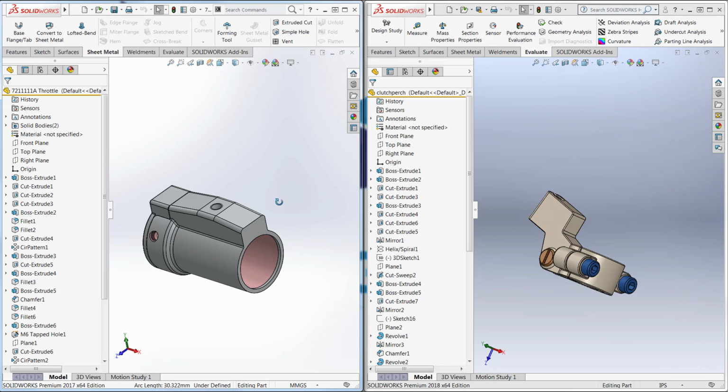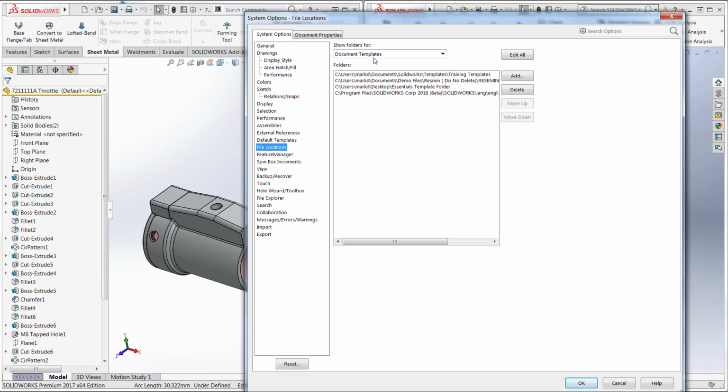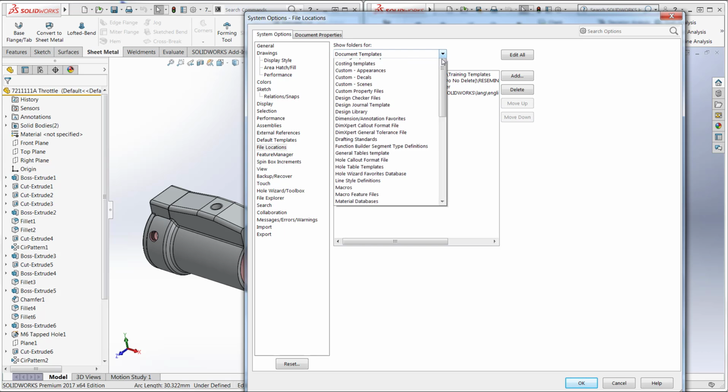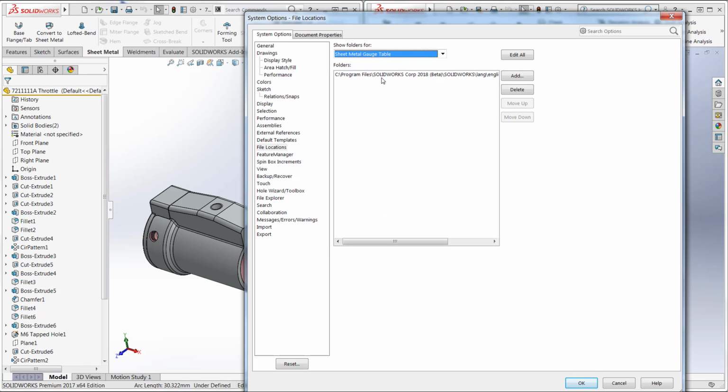There's one other thing I always like to double check when I do a dual install on my computer, and that's where SOLIDWORKS is referencing different file information. So to do this, we'll go directly into our system options. I'll go into my file locations and search through a couple of these folders to make sure they're referencing the correct directory on my computer. In this case, the document templates is referencing the SOLIDWORKS Corporation 2018 folder that we created, so there won't be any cross-compatibility issues there. And let's check out, say, the sheet metal gauge table as well, and make sure that the SOLIDWORKS Corp 2018 is once again being used.